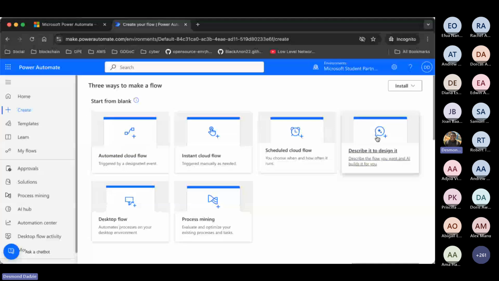Don't forget, you can install Power Automate for your desktop so that you can get things done easily without always having to come online. You can click on install and it will get installed for you. And we have all of these others: desktop flow, process mining.